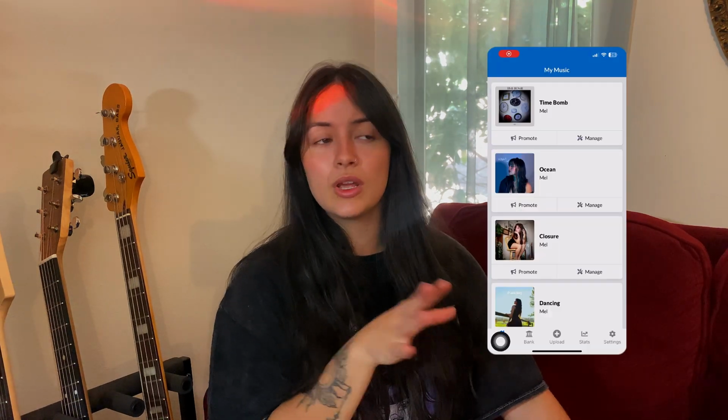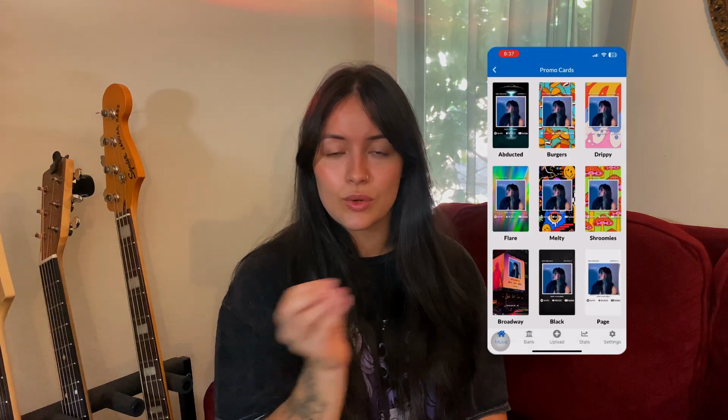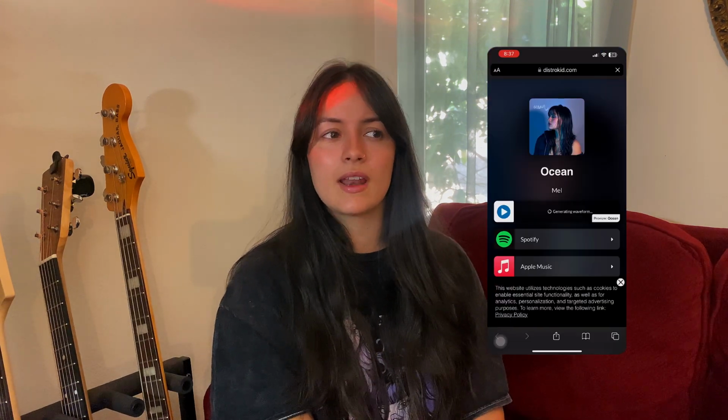It's a little annoying. You can only see stuff through the computer. DistroKid is very to the point. You can see all of your releases on your phone. They create canvases for you and fan links and stuff like that. It's very user friendly.